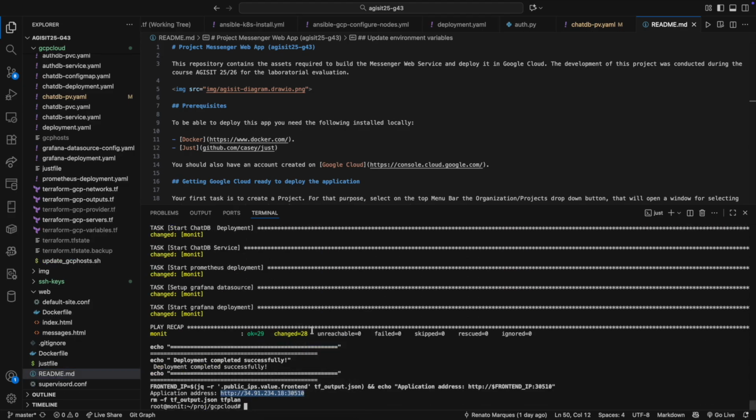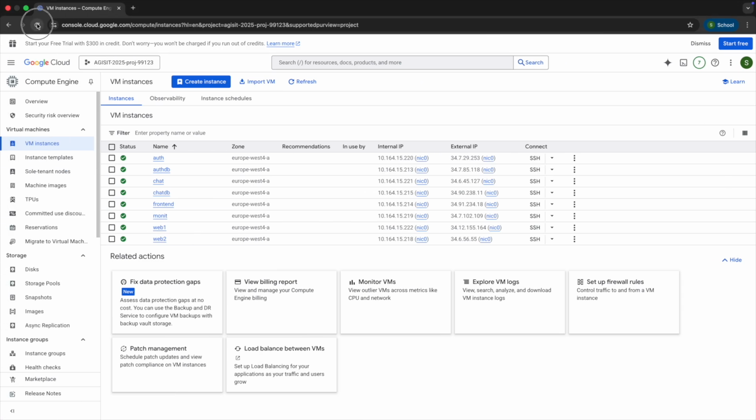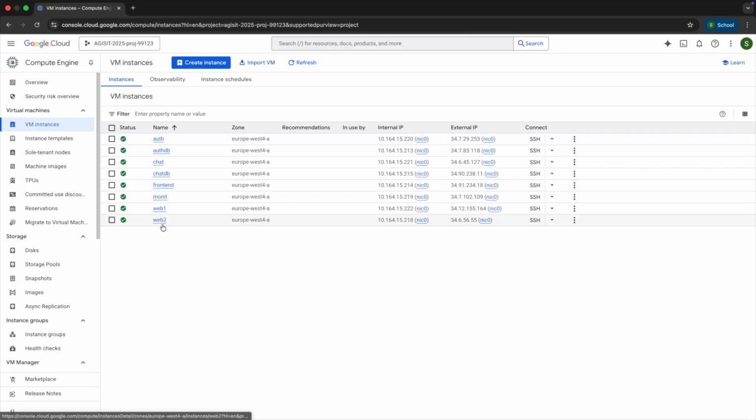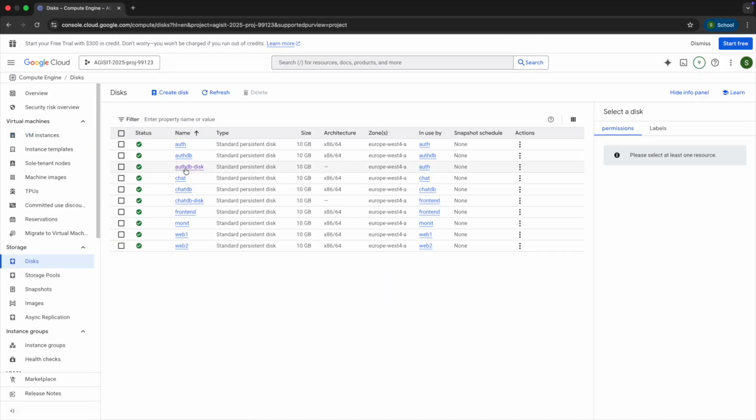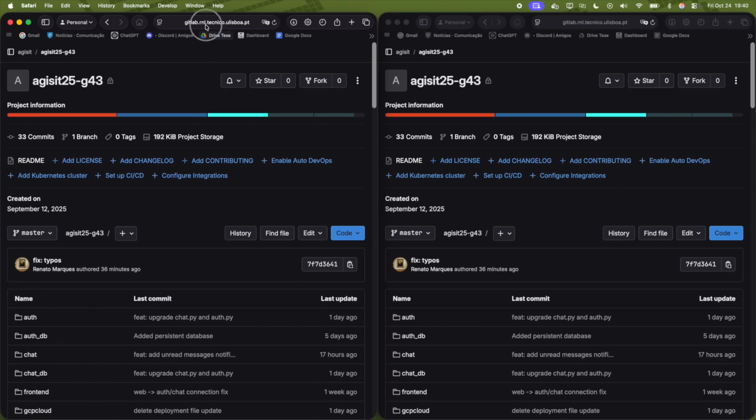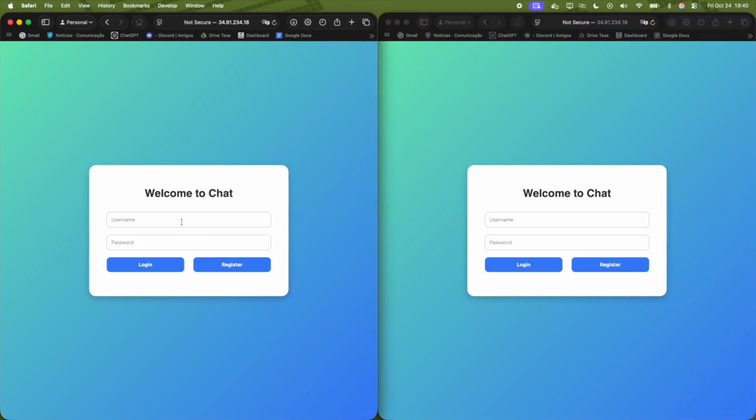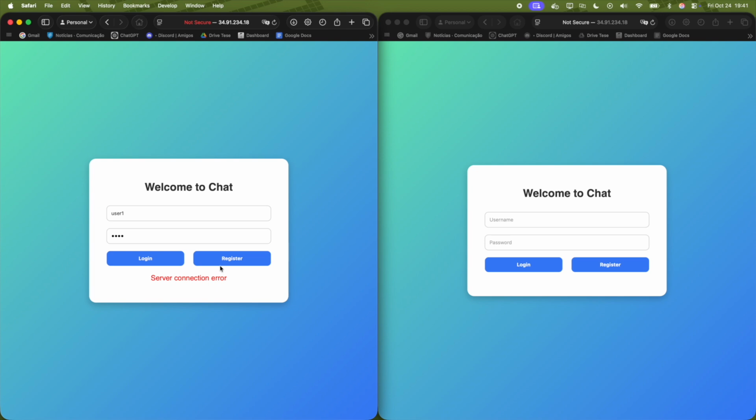The application is already deployed, as we can see on the Google Cloud dashboard. So we can start by opening the application by pasting the front-end public IP in two different pages. Right now, not all pods were already available, so the new user couldn't register just yet. Now we can create our accounts.